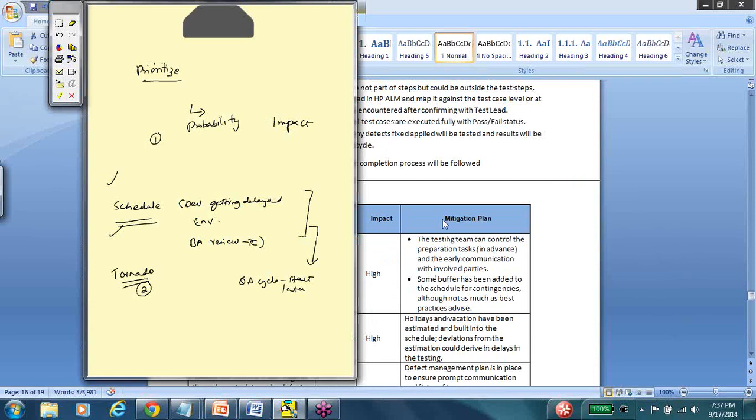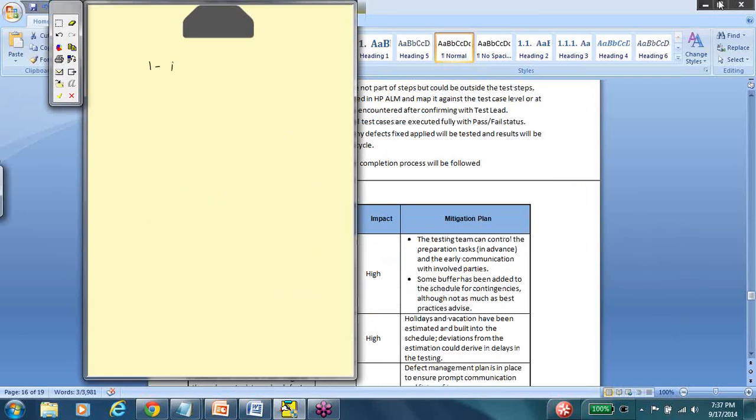So we talked about two steps. One is the identification of the risk itself. Next is impact analysis. Third one is mitigation. Mitigation, going by its literal meaning, is to lessen or bring down the impact. So how are you going to handle that? How are you going to minimize the impact of a certain risk when it materializes?